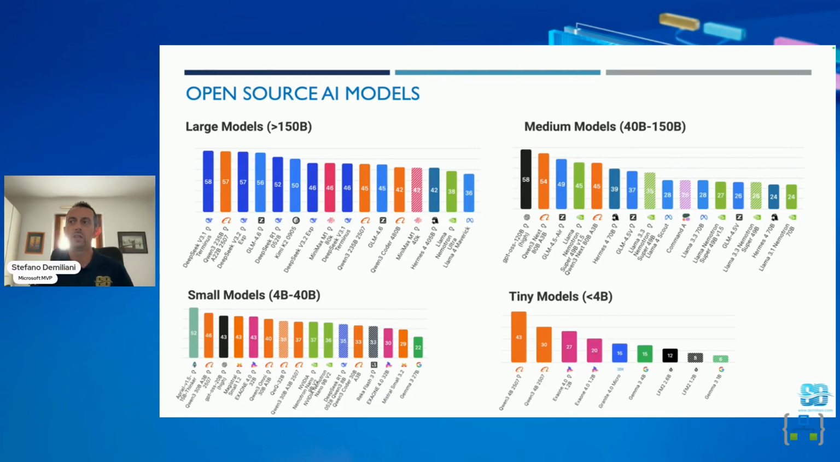The small models and tiny models are usually models that you can run on any local machine that you have. Tiny models can also run on devices. So you can also run these, for example, from a smartphone or a Raspberry Pi or something like that.